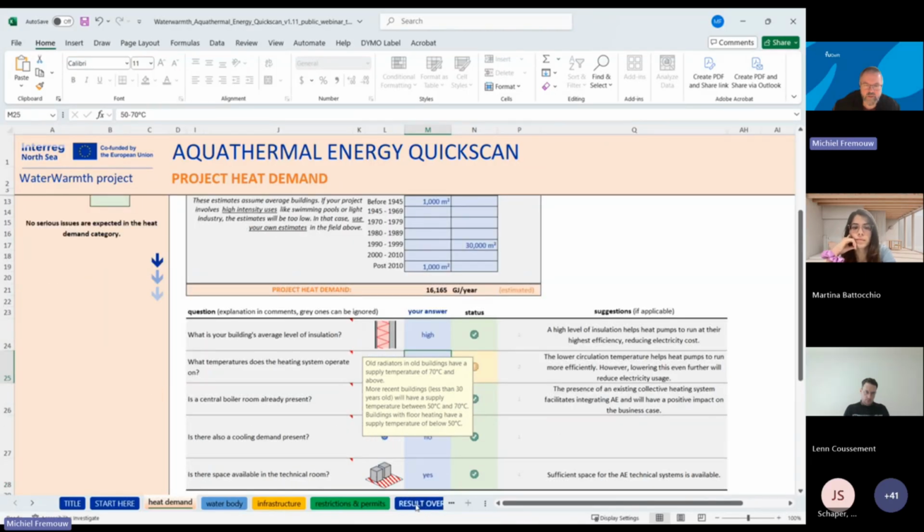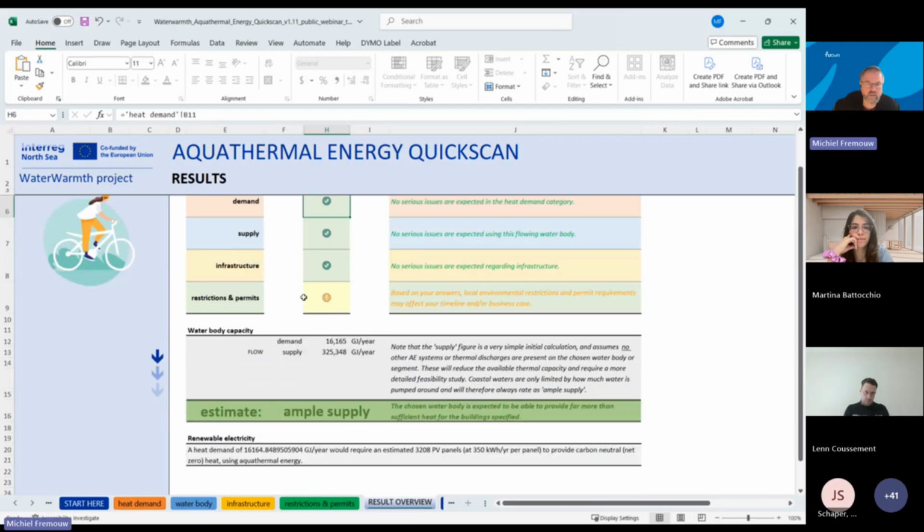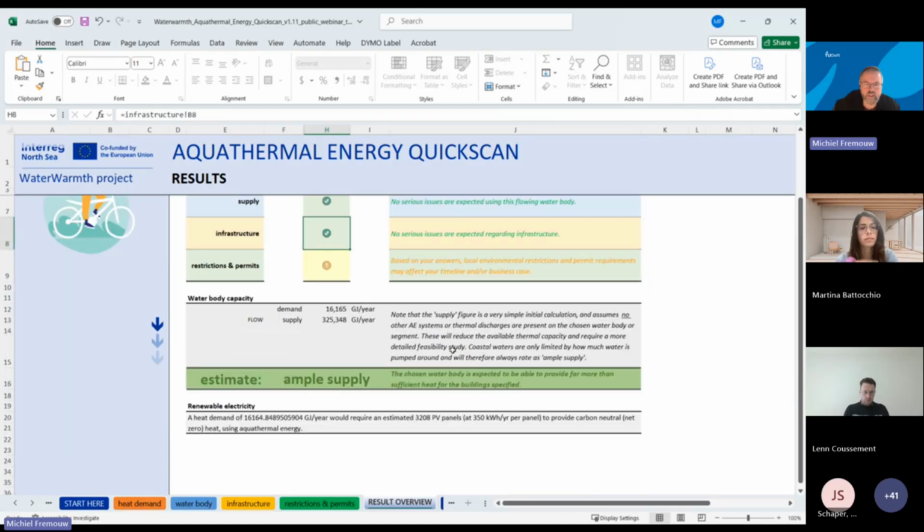And then after you've done these four, you can go to the result overview. This is your general result. So you can see most cases it's okay. And here there are some things that need addressing. Doesn't mean there's zero issues, just that we're not expecting anything to be problematic. And an estimate of how demand and supply match up.